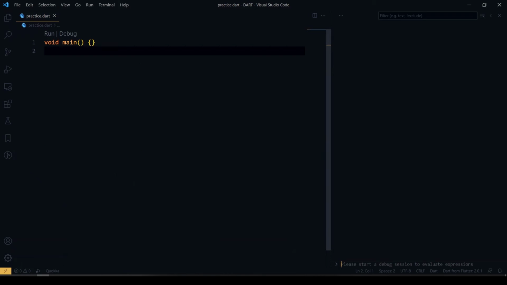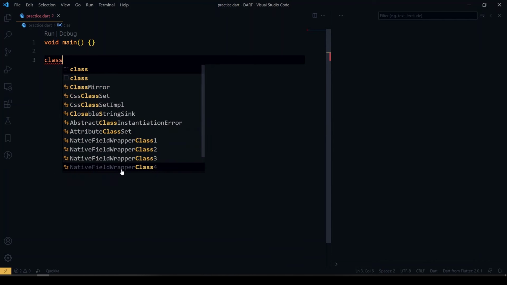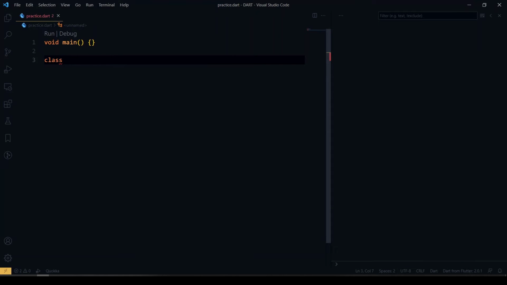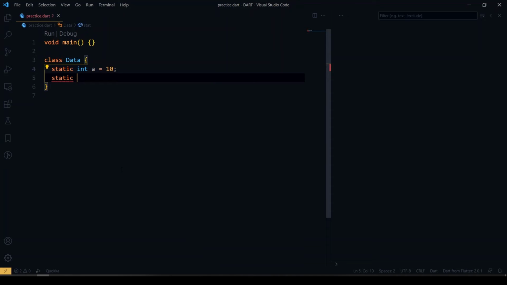You can also create a class with static members and static functions, for which you don't have to create an object. You can still access them directly. I'll create a class called Data. I'll declare a static variable, int equal to 10, and I will be declaring one method too.